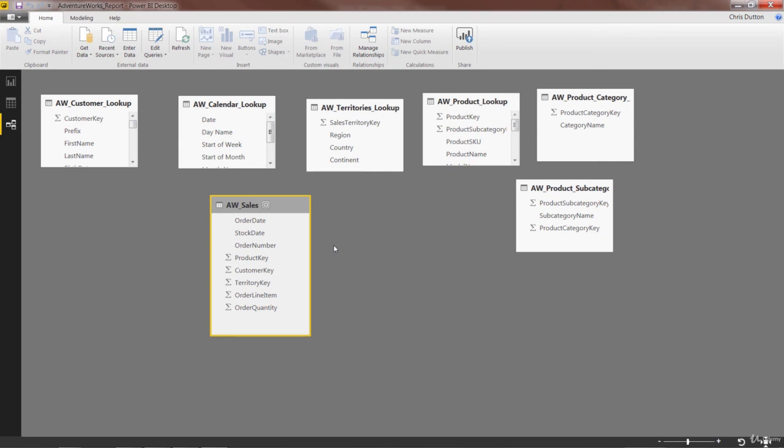So that's about enough for now. That's your crash course in data versus lookup tables and primary versus foreign keys.